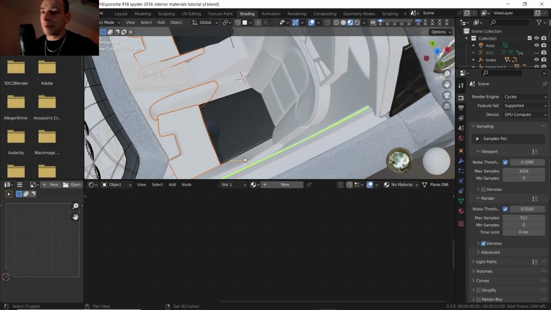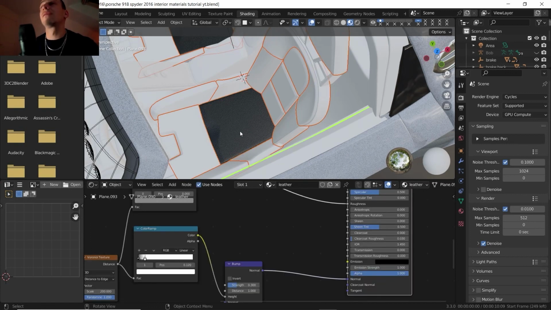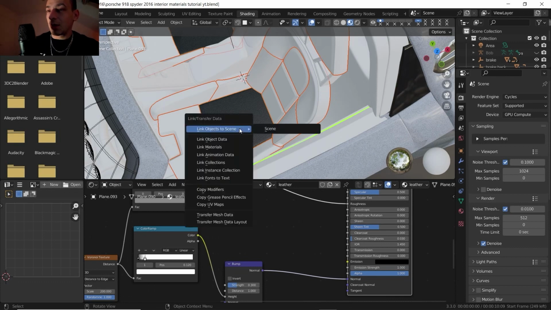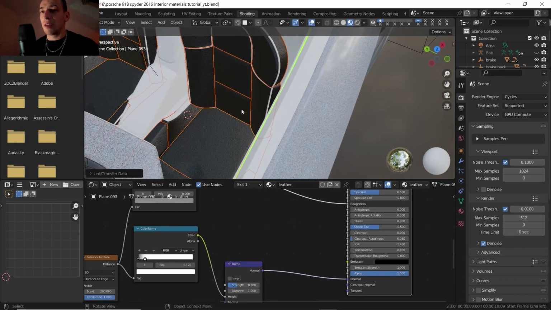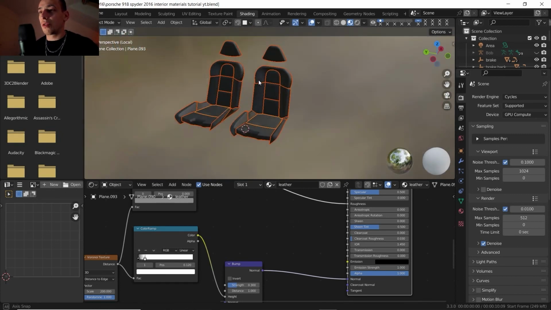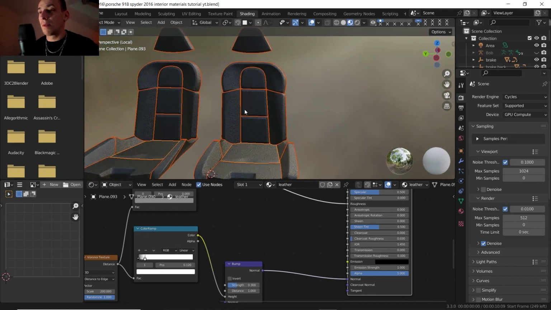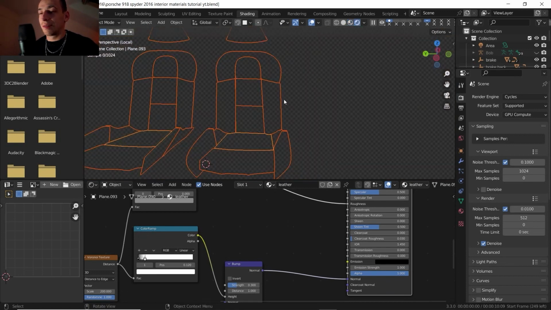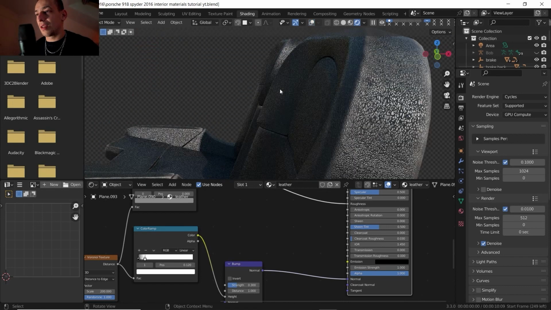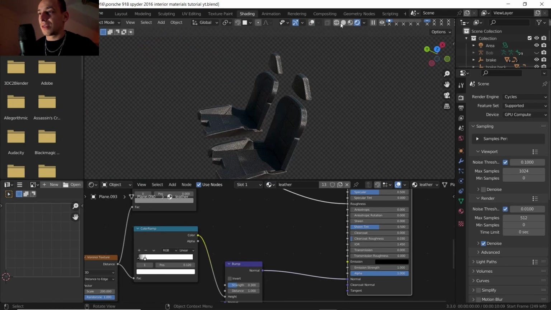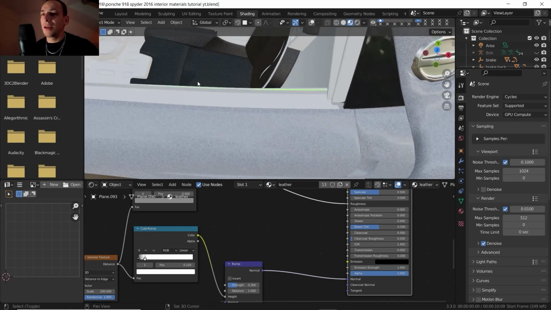I'm just gonna select every single thing from here, just like that, and also this. And the last object is gonna be the object with the material applied. I'm gonna press Ctrl L and link material. That's gonna give me the same material. We can go into local view if we want, and we can take a look at the result. So that's like the leather material. Let's get out of local view, just like that.